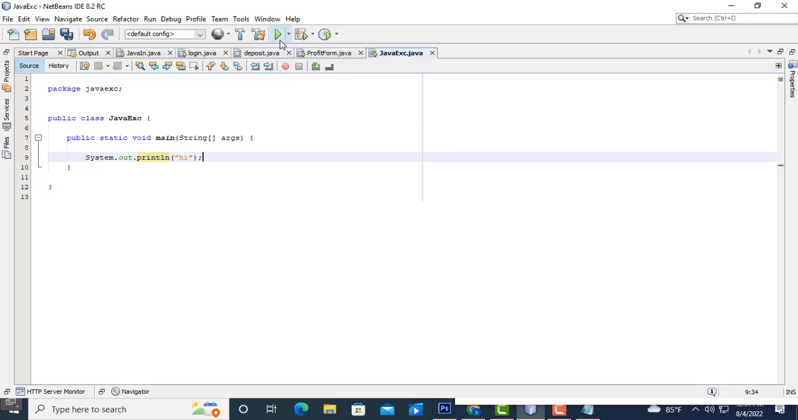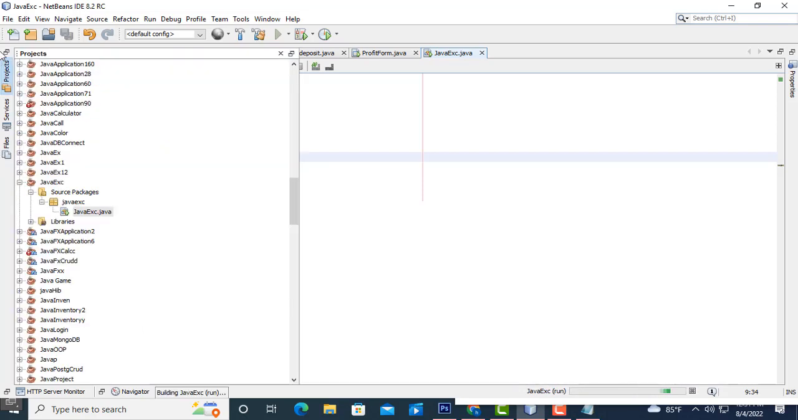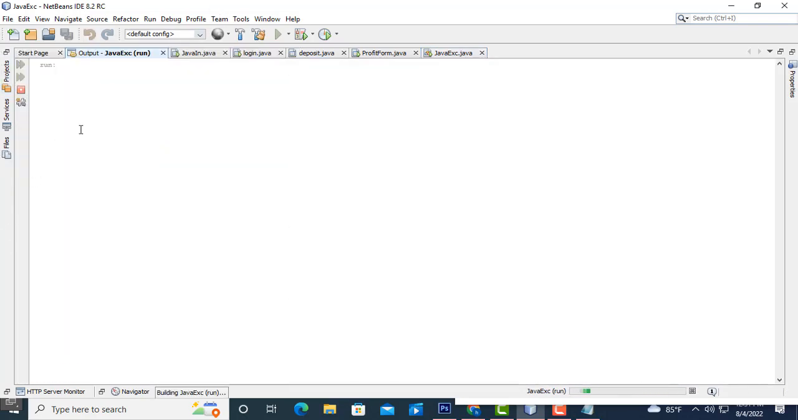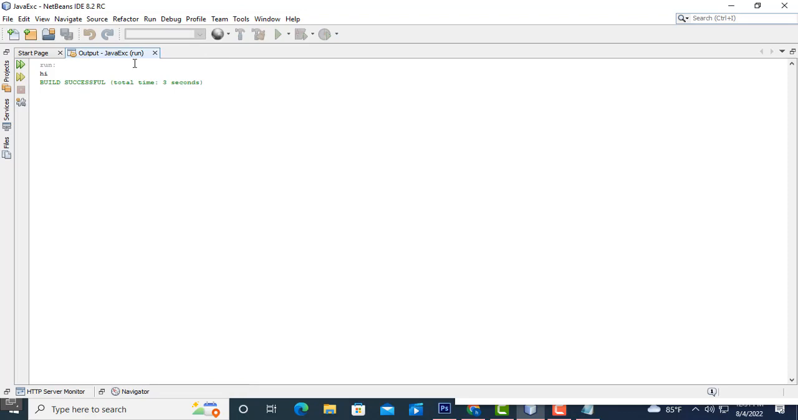If you run it, it will display the output as a console application below. You can see the output in the console. When it runs, you will be able to see that hi will be displayed on the console application below. Here, hi is displayed successfully.